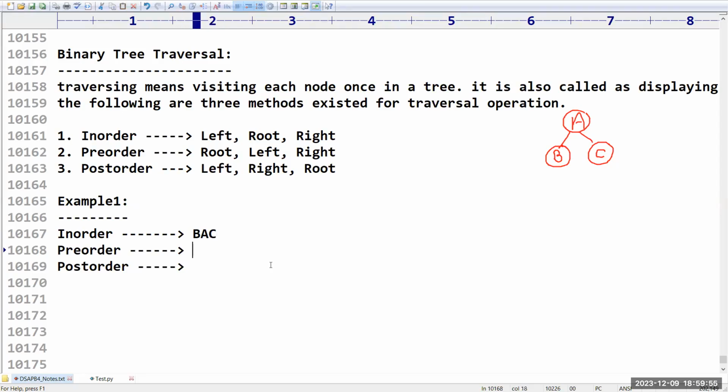So what about pre-order? Pre-order means first the root node. What is the root node? A. Then left child B, then right child C. So what is meant by post-order? Post-order means first the left child, then the right child, then the root node. Like that we have. This is nothing but example one.